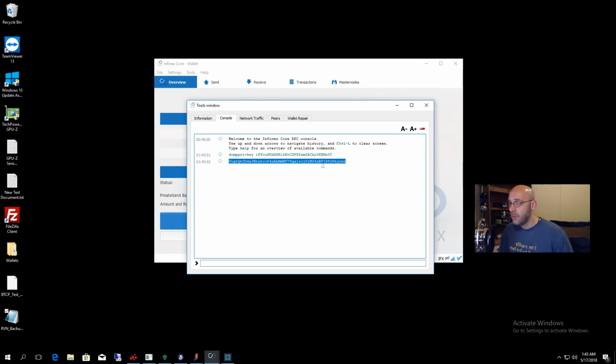All right, and what you would do is right click, copy this, and paste that into a file on your encrypted flash drive. Make sure you keep this super secure, guys, okay? So if somebody gains access to this private key, then they can do whatever they want with the crypto that's stored on this wallet address.